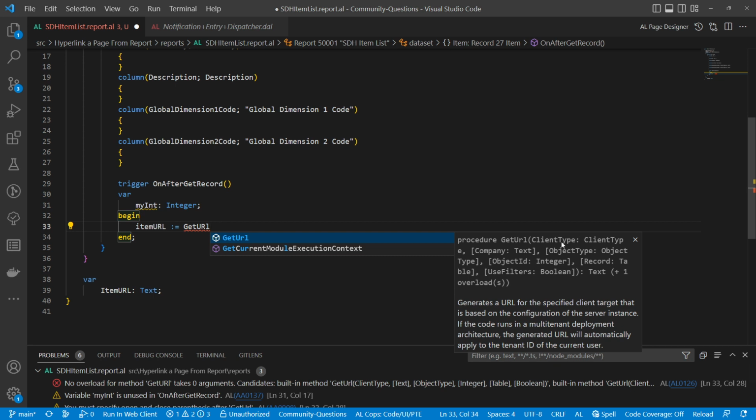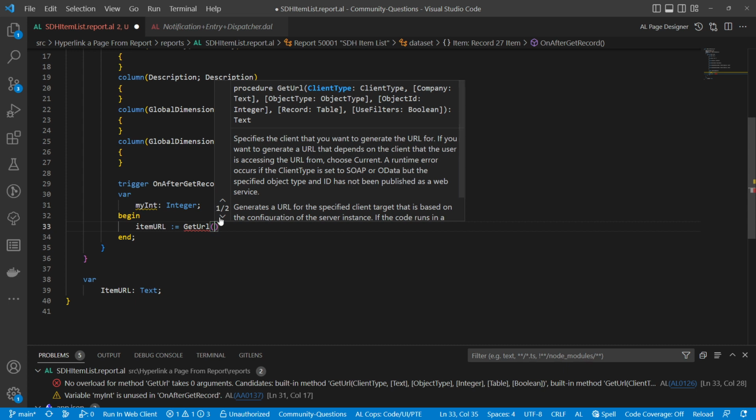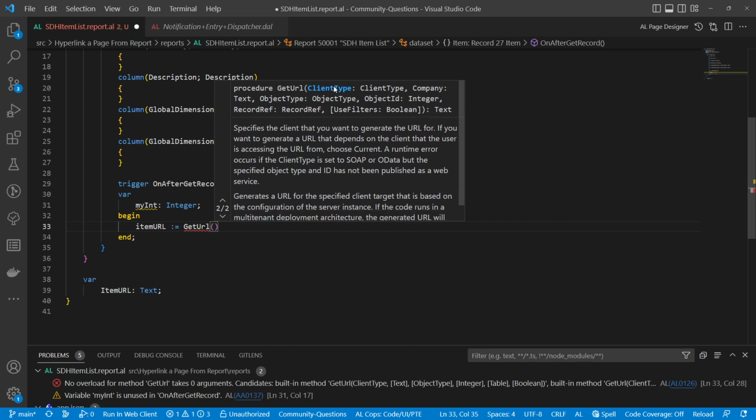Now if you look at it, it says I need the client type, I need the company name, what object you would like to hyperlink it to, what is the object ID that you would like to link it to, then the next is a record that you would like to use, and then whether there are filters or not, and then there is also an overload for it. So let's try checking what the overload looks like. This is the other one, which says client type, company, object type, object ID, record ref and use filters.